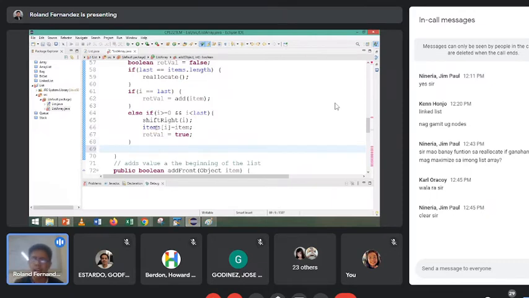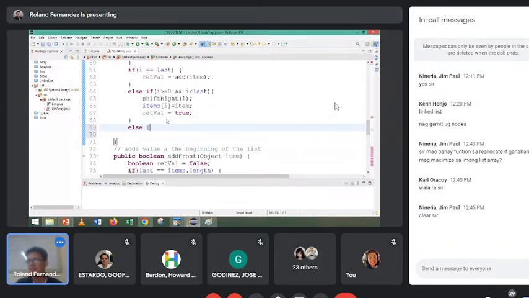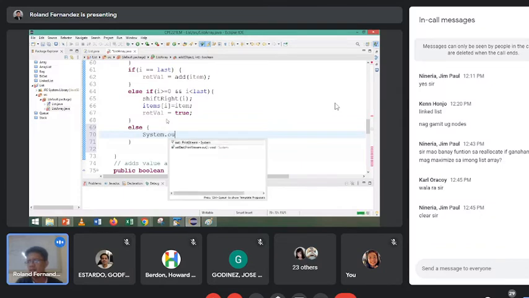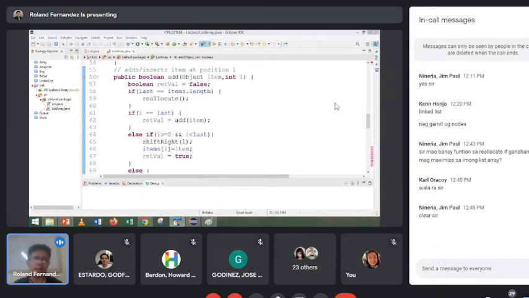Otherwise, kung si I gani kay invalid gani nga location, meaning negative siya or layo kayo siya nga location, out of range siya, meaning dapat mo confirm siya nga error siya or invalid location. So else mingon ta system.out.println invalid location. After which mingon ta return retval. That is the add item at a given position.